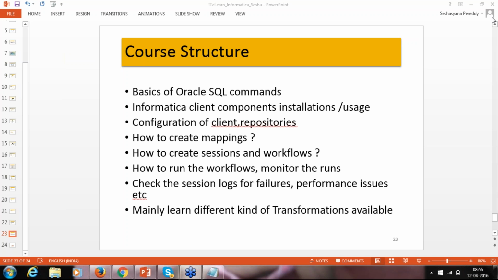The reason why I covered a little bit about reporting is I want you to understand the end result of Informatica. You do some coding and you load the data into the warehouse, but you should know why we are doing it.